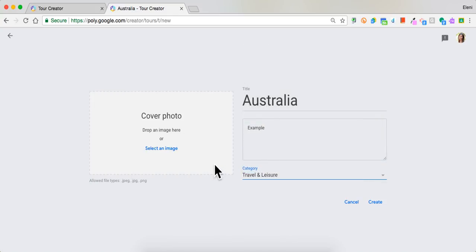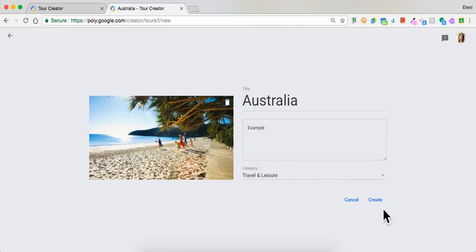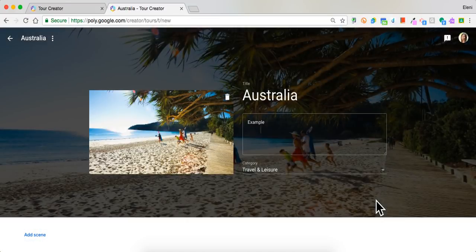Now, for every tour you create, you do need to have a cover photo. So for mine today, I have just got a beautiful photo of one of my favorite beaches in Australia. So I'm ready to hit the create button. Now I am ready to add my scene. So on the bottom left hand side, you'll see it says add scene.